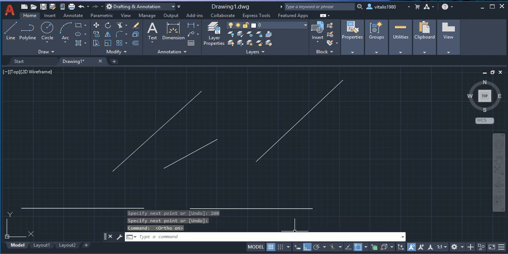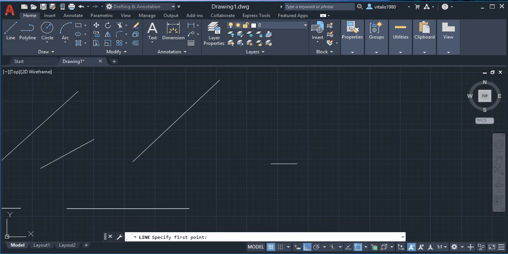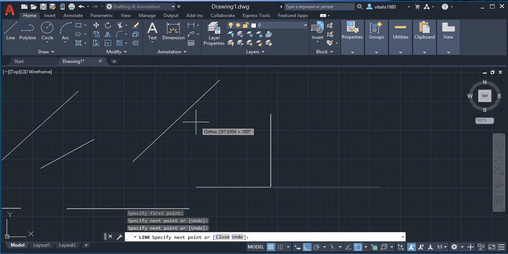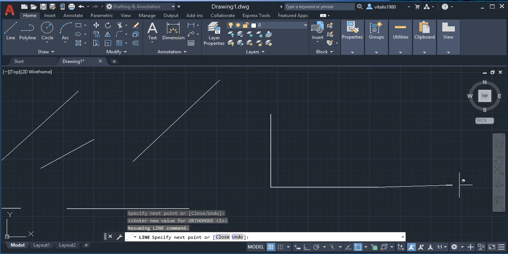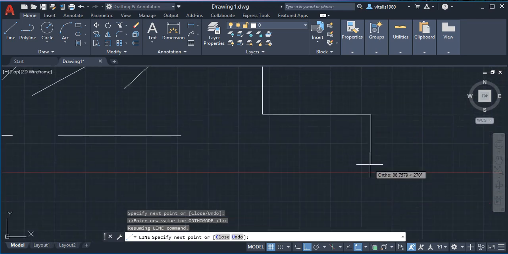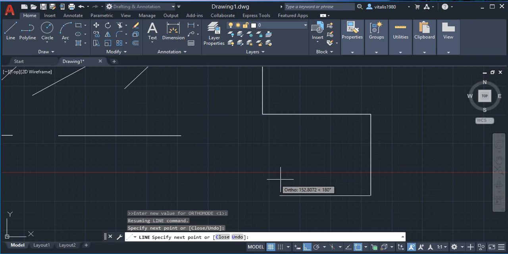Turn it on. Start the line command. It will constrain my line along the X and Y axis. If I want to move outside those vertical and horizontal lines, I can hold down my shift key and then move in any direction I want. If I release my shift key, it constrains it at angle 90 along the X and Y axis.